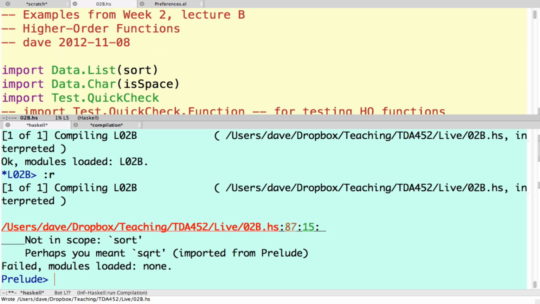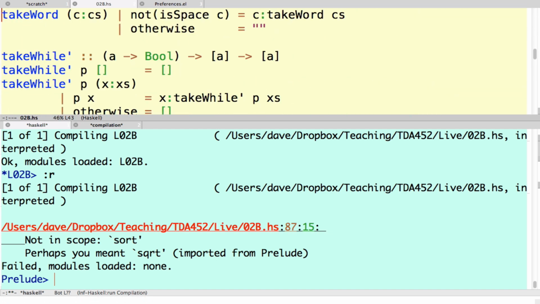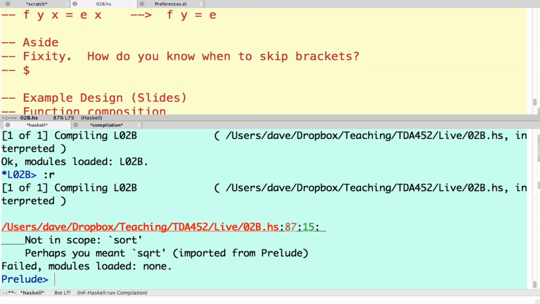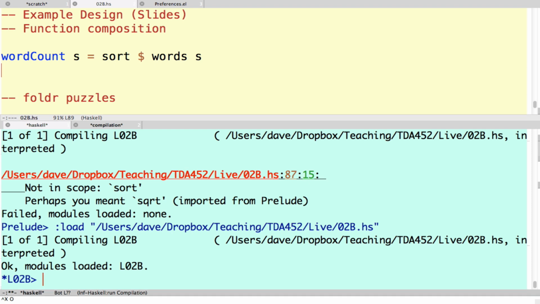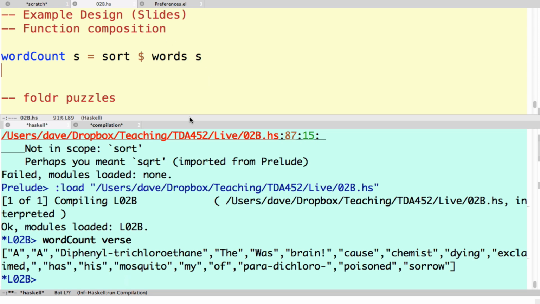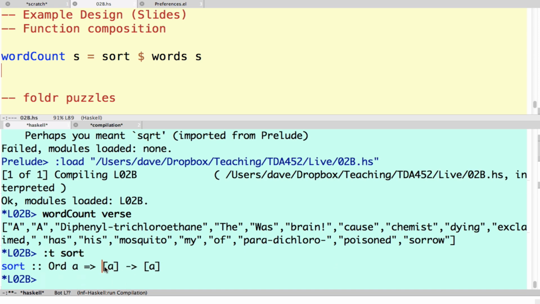So where were we? Okay. Let's do a word count on our verse, and what it's done is sorted the words using the polymorphic sorting function. It can sort anything which is ordered, anything which you can compare when one thing is bigger than another. So for any ordered A, it can take a list of A's and give you back a sorted list of A's.